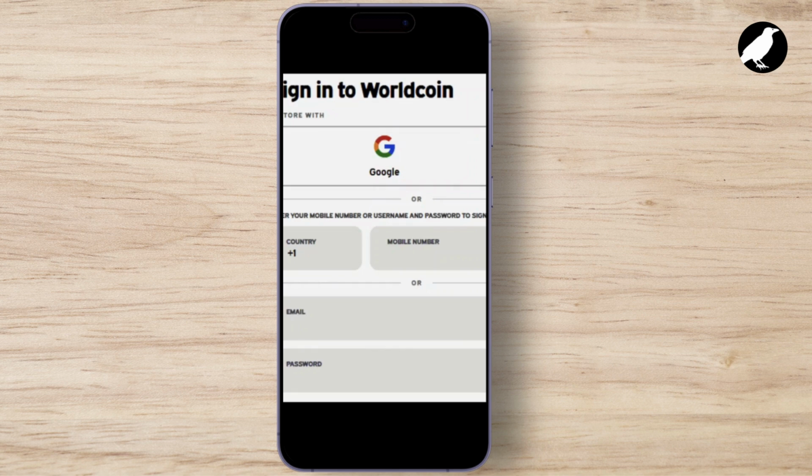When you reach the verification screen, you'll usually be prompted to use the ORB for eye scanning. However, instead of ORB, look for the option that says verify without ORB or verify in alternative method. Tap on this option and you'll be given other options to verify your identity. These methods may vary based on your region. And after that, simply choose another alternative like video verification method.